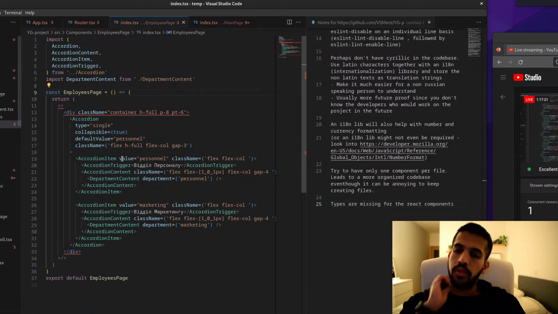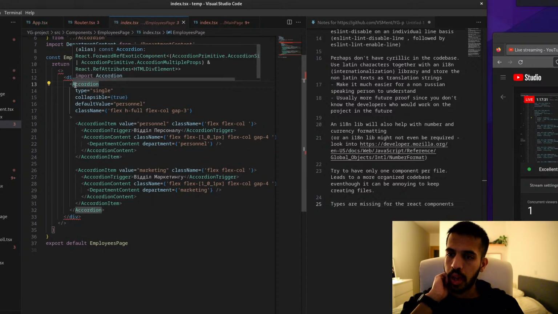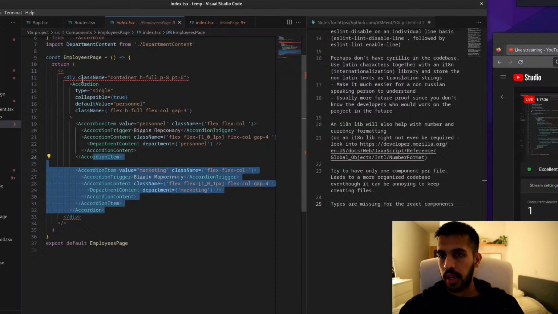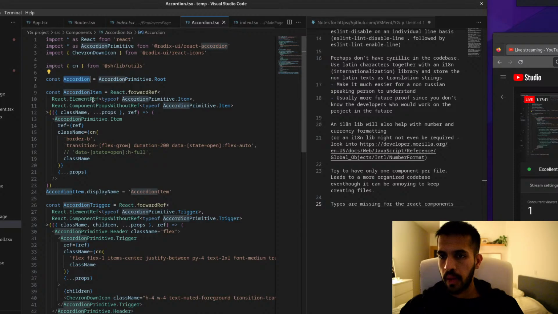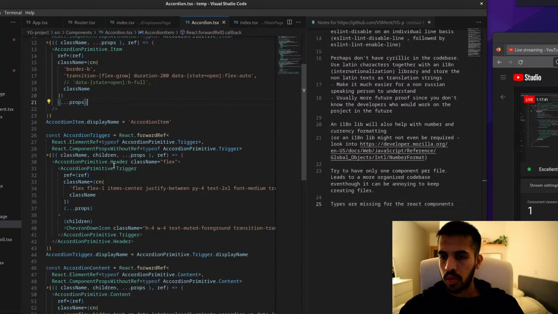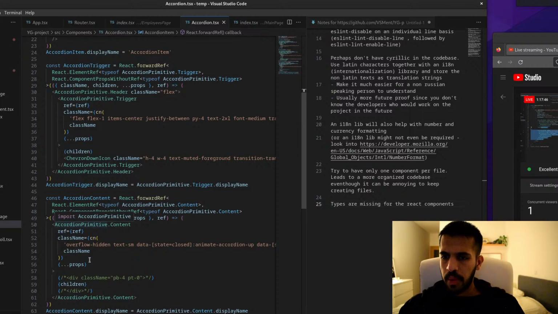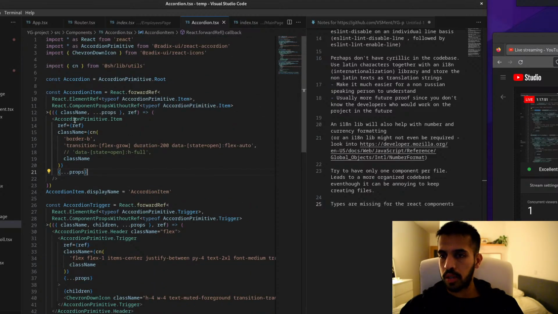So let's look at a different page. This one has an accordion. The accordion has things within it. Right. Same observations, I think. Missing types for the React components. Multiple React components in the same file.